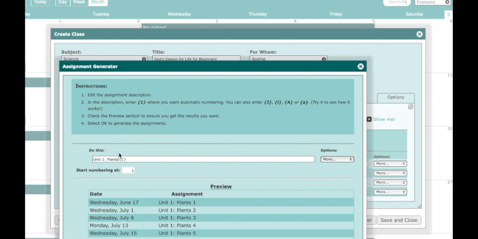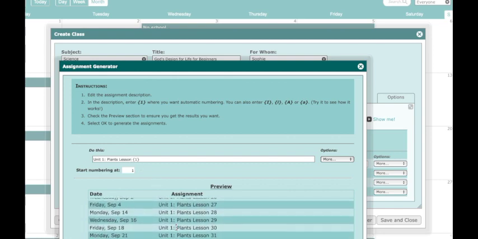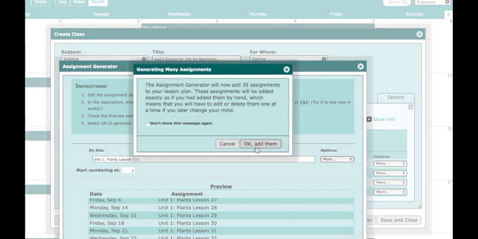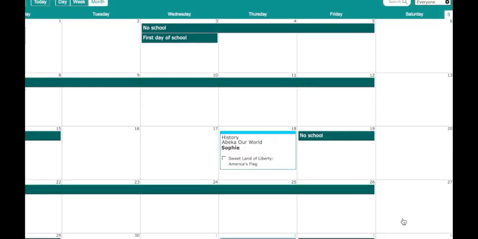and then I'm just going to put lesson, and then what it's going to do is it's going to have these brackets, and then it's going to count 1 through 35. So unit one, plants, lesson 1 through 35, and this is going to end on Wednesday, September 30th. So I'll hit OK, and it's going to go ahead and add those to the calendar.